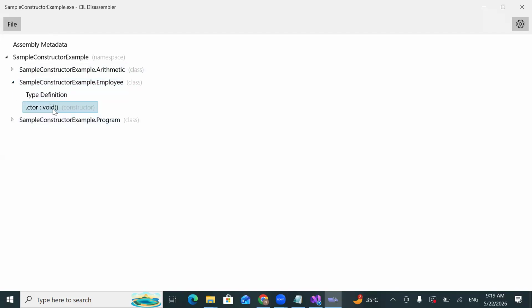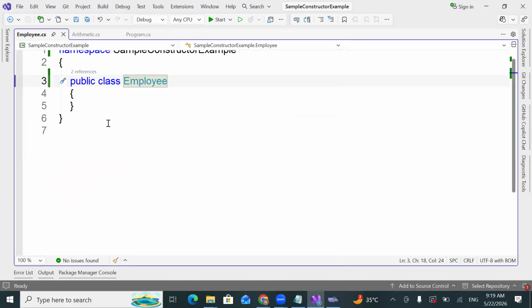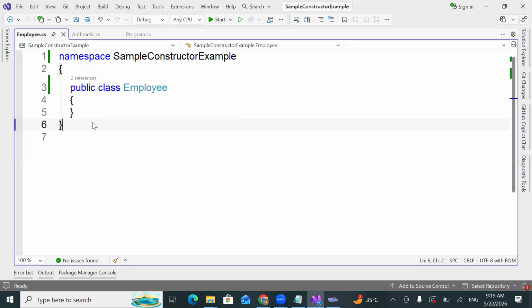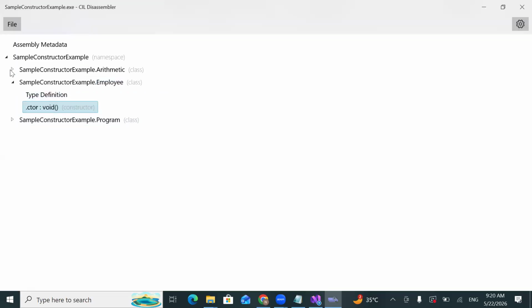You see there is a .ctor. Are we seeing the .ctor of the employee in your code? In the code, you are not seeing a constructor. But when I compile the program, the MSIL language will automatically create a constructor for you or not? Is this a default constructor or a user defined constructor? Are you creating any constructor within the class? No. It is a default constructor.